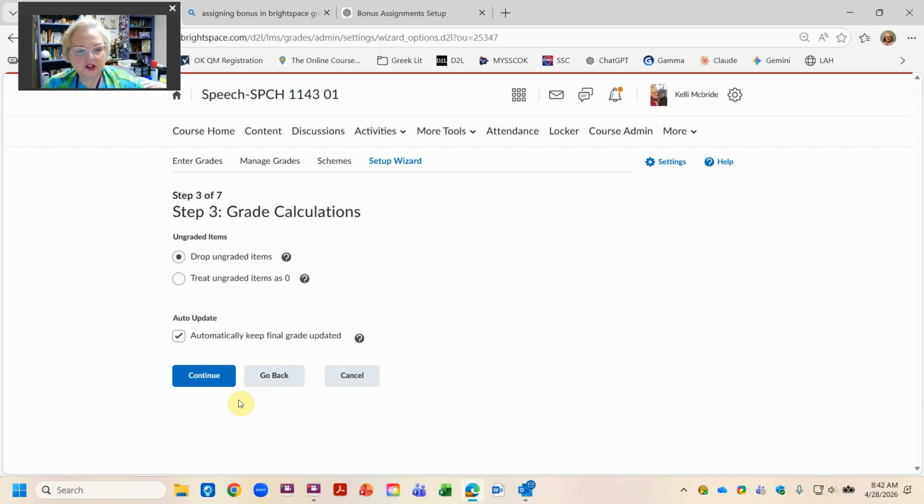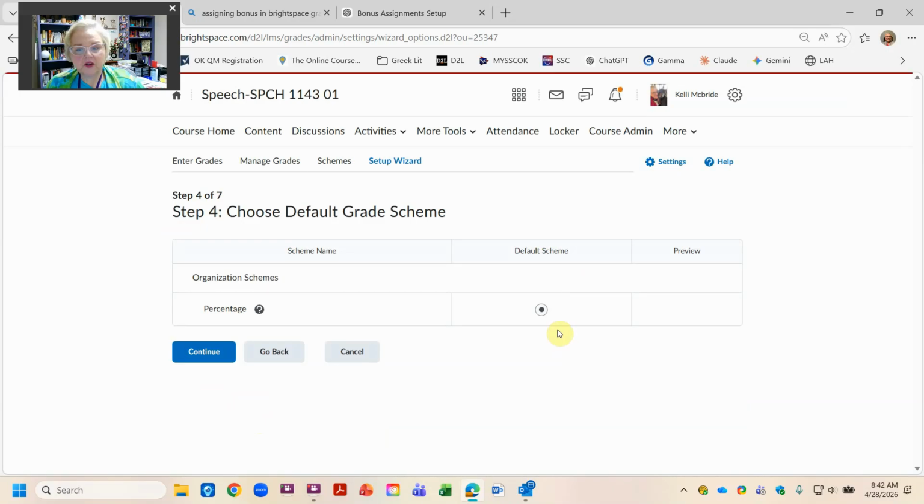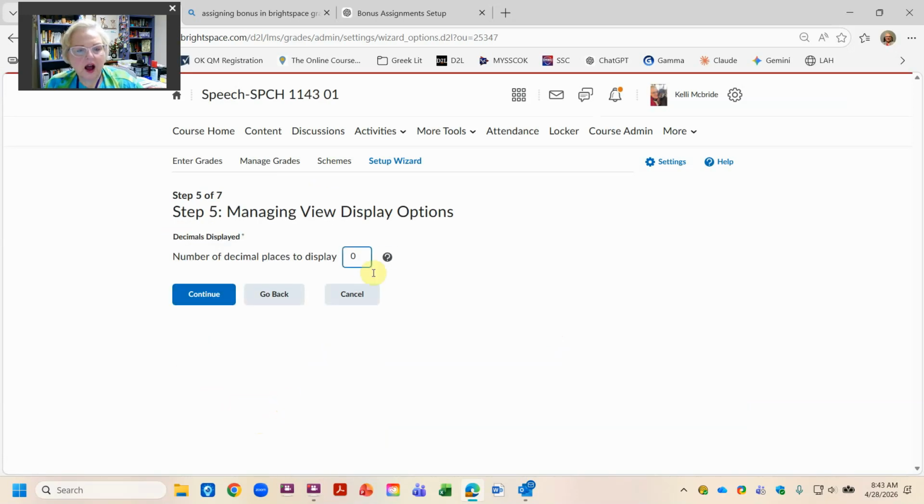Pretty simple. So just go ahead and check that. Here I want to keep these settings as is, so just hit continue. I don't have any other grade schemes. I can create grade schemes. This is the default, but I would have to do that by going into schemes once I finish running the setup wizard. So we're just going to hit continue.